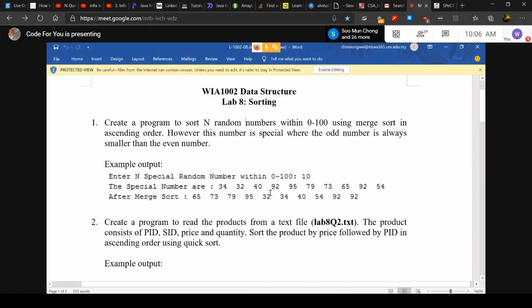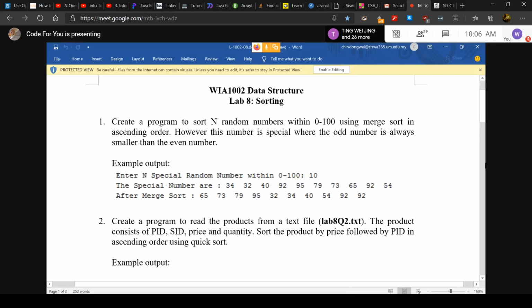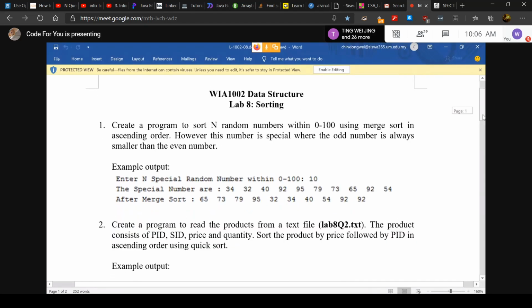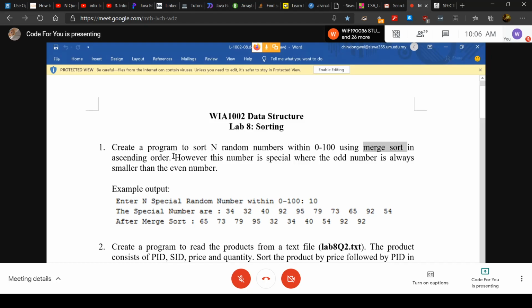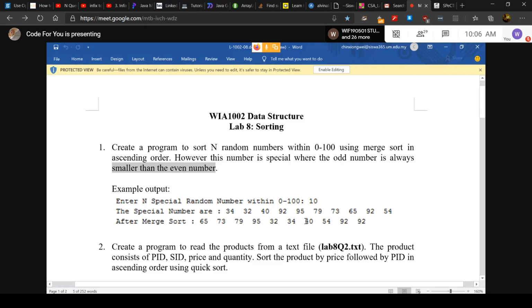So we will go to lab 8, which is sorting. The first question is about merge sort, but the condition for merge sort is a little bit different. The only thing different is what we use to compare, where the odd number is always smaller than the even number. So even though, as you can see after the merge sort, 95 is a pretty large number, it still lies before the even number. So the even number has some priority over the odd number. This is the only condition.